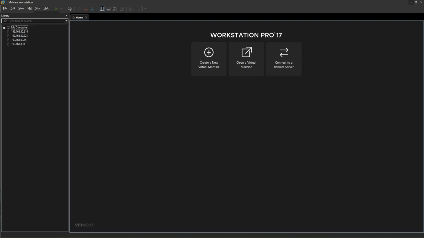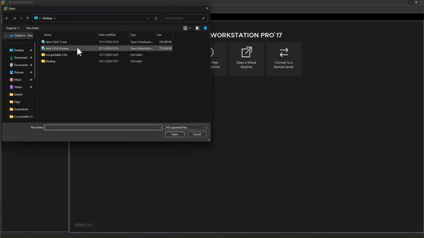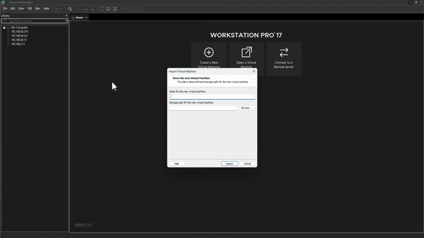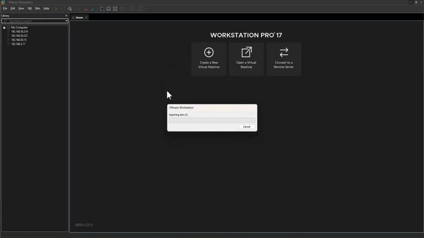Once you have the file, go to your workstation. I will be using Workstation. If you're using ESXi, there is quite good documentation that you can follow for this. So open the file, and open the IEMV. It asks us for the name, let's call it IEMV 15, because it's the 15th today, imported. This is going to open up the OVA and create the virtual machine for us.